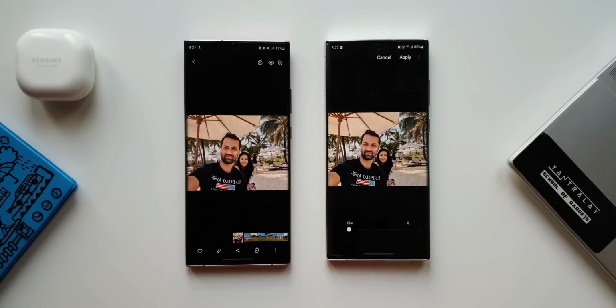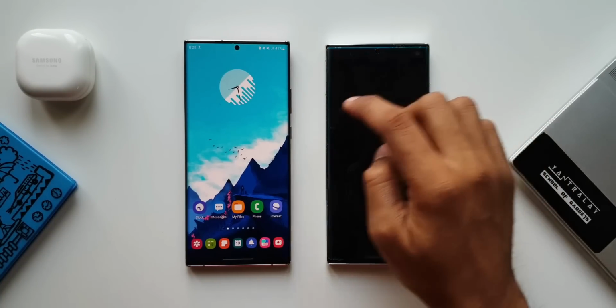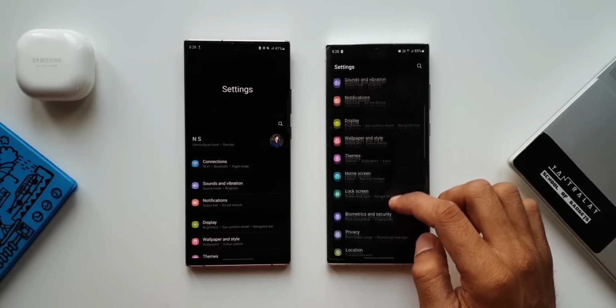Now the next one is a very exciting feature. Let's go to settings. Let's tap on advanced features.